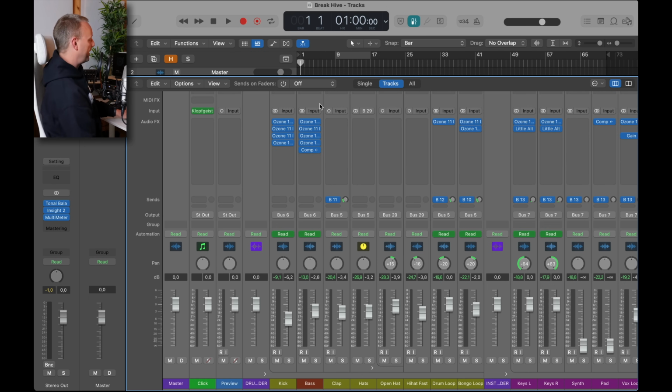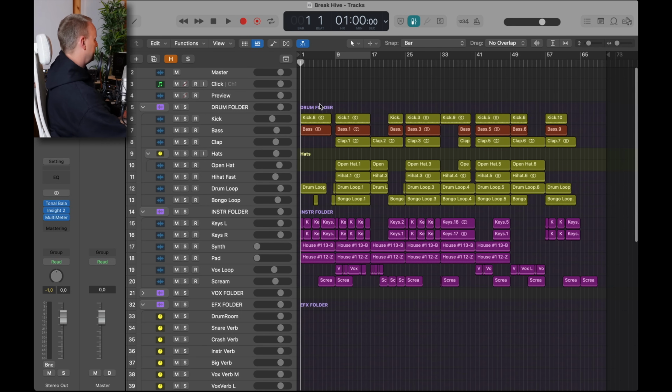So the first goal was creating separation, the second goal was to glue it together, and the third goal is to create some movement in the mix. So I have automated some plugins and some channels.